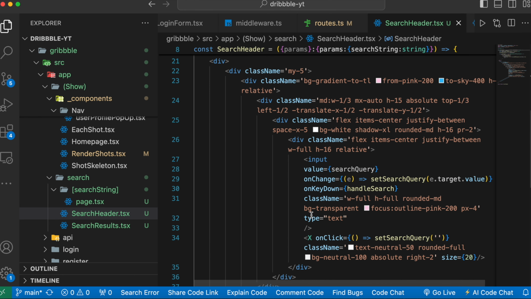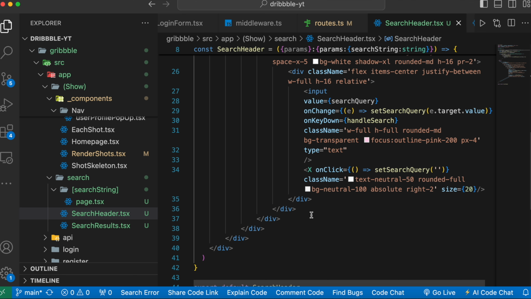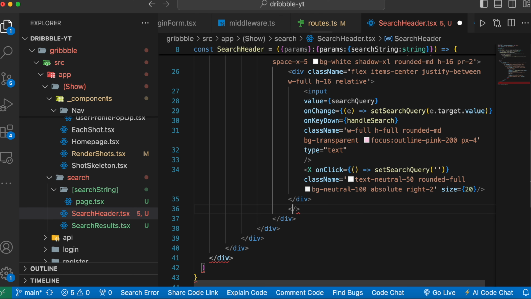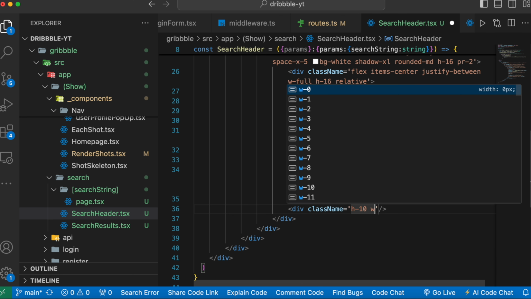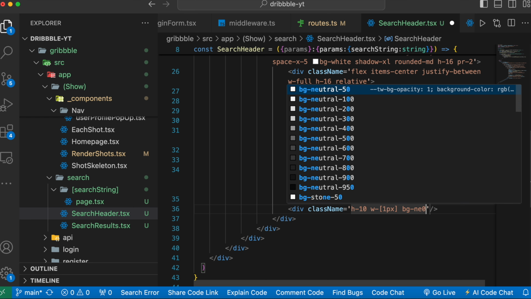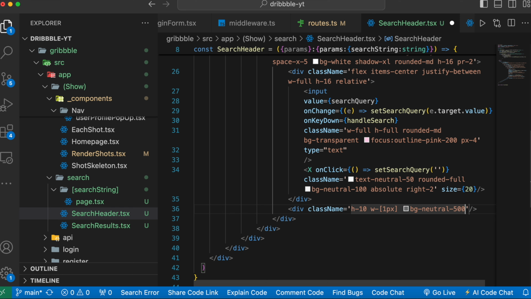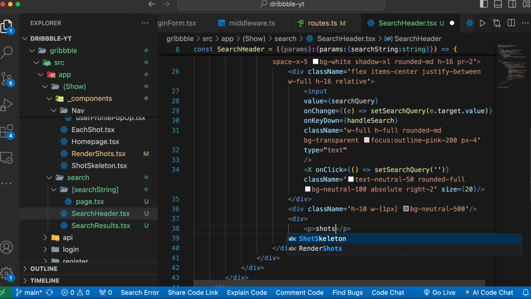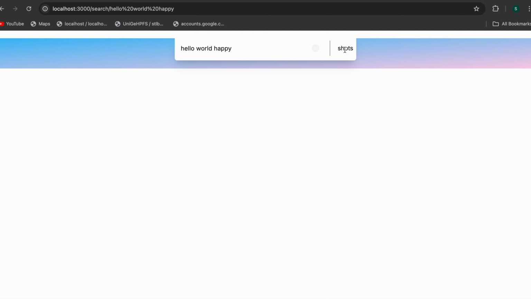Okay, now we can continue writing here. So outside this div, add one more div. Okay, and this will be a self-closing div. Okay, and give this a class name of h-10, width of 1 pixel, and bg-neutral-500. Okay, after that below this write one more div, and inside that write shorts. Okay, now let's save, and this is going to be looking like this.